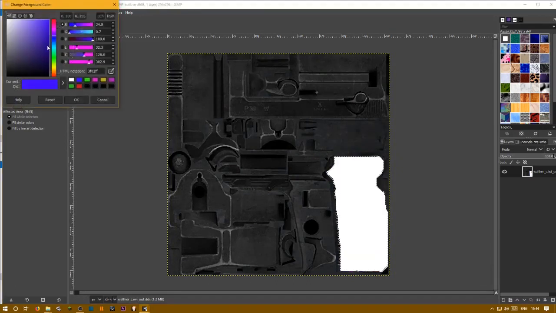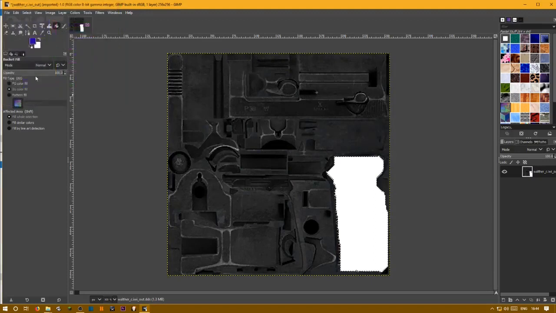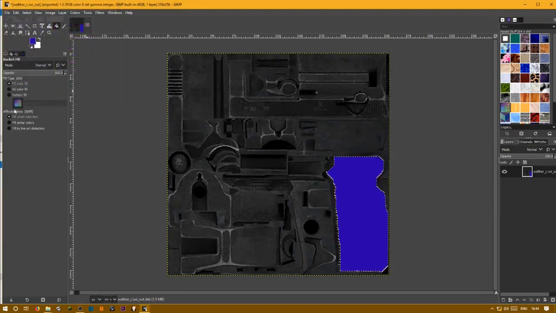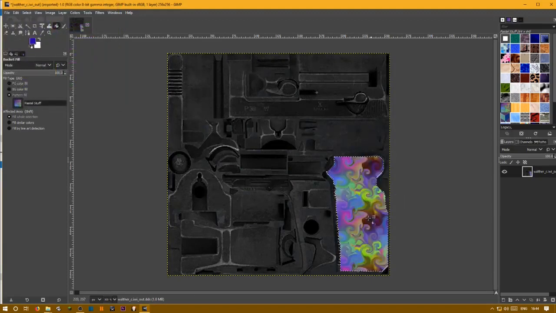And obviously mine's white at the moment. I could pick it to be something like blue or something, but I want to go into pattern fill, and this looks quite fun, so I'm going to do it with this. And when it says affected area on the left, you're going to fill by whole selection.